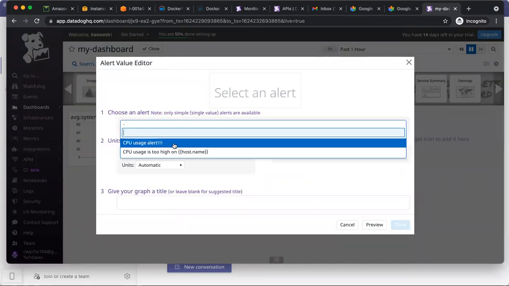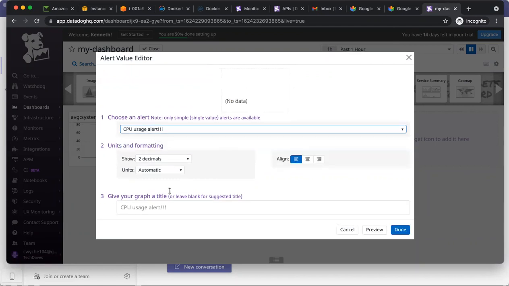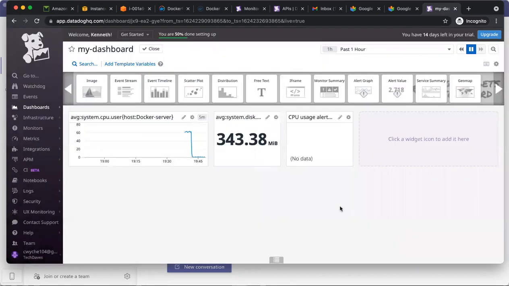Okay, choose a lot, CPU. This is the one I created. So the alert can be on the dashboard. You can put it there. So now it says no data.